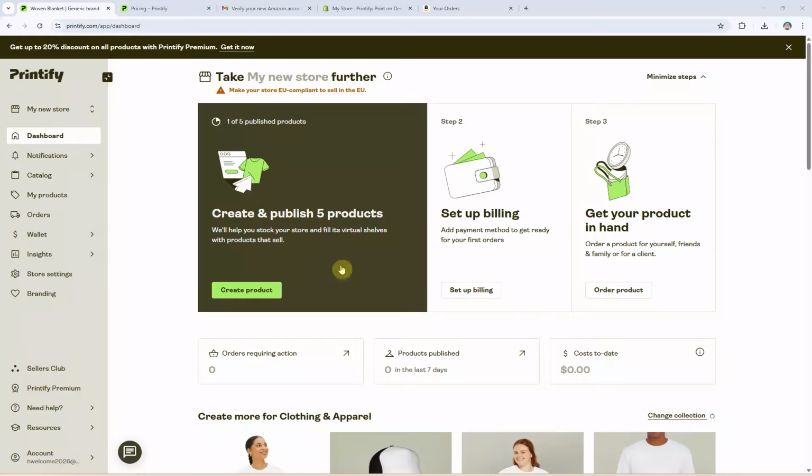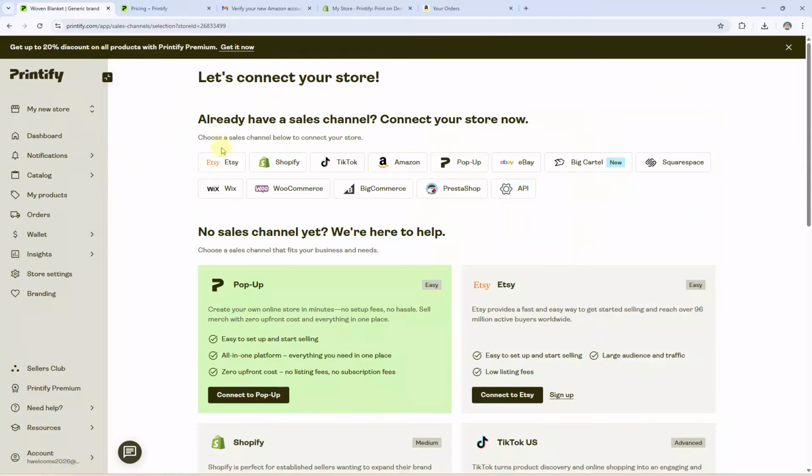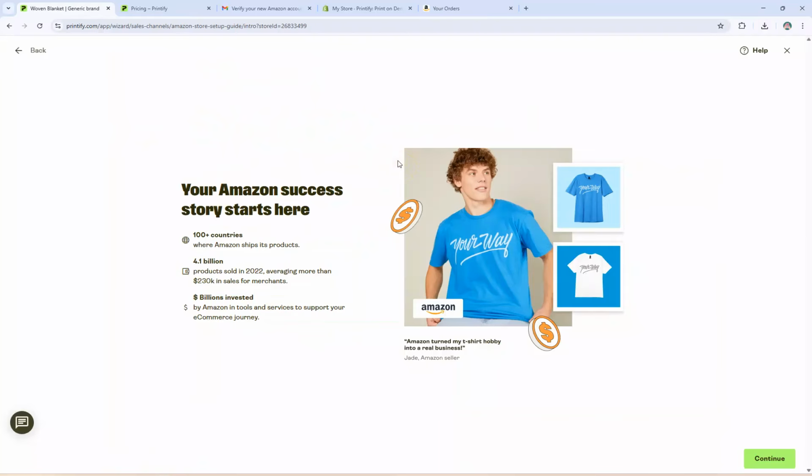First, go to Printify's website and sign up or log into your account. Once you're in, you'll want to create a new product. Choose from a variety of items like t-shirts, mugs, or phone cases. Use the design tool to upload your artwork and customize your product. Be sure to check the preview to make sure everything looks just right. After you're satisfied with your design, save your product.